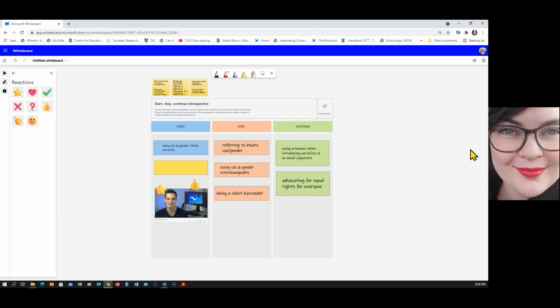And this is because I'm doing my allied training this week. So what we can start doing is using sex and gender terms correctly. If there's something else, we can add some more starting things in there. These are great things to just grab ideas during discussion. Things we can stop doing, we can stop referring to binary genders and sexes. We can stop using sex and gender interchangeably in our writing, and we can stop being silent bystanders. And things that we can continue to do is using pronouns when we introduce ourselves and on our email signatures, and advocating for equal rights for everyone.